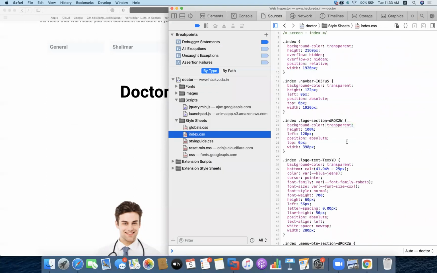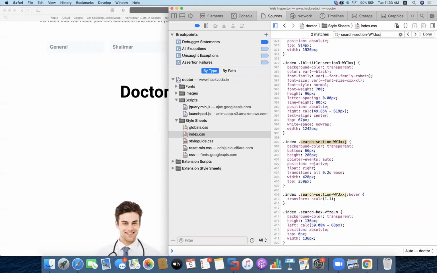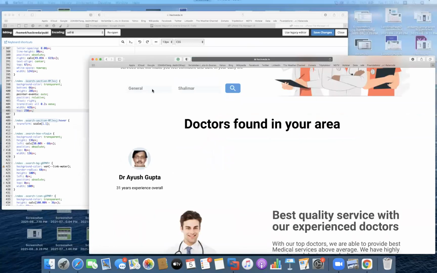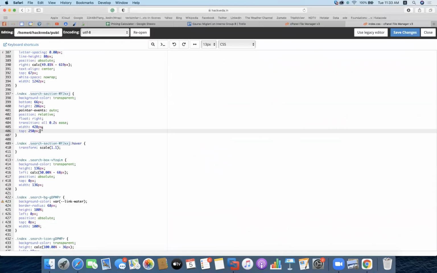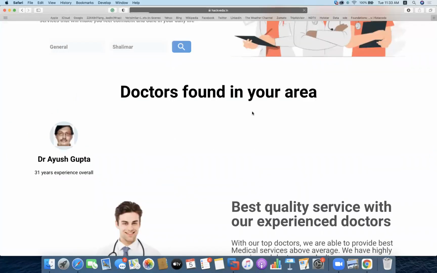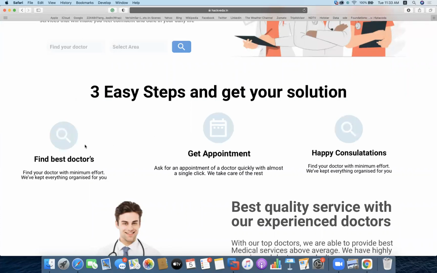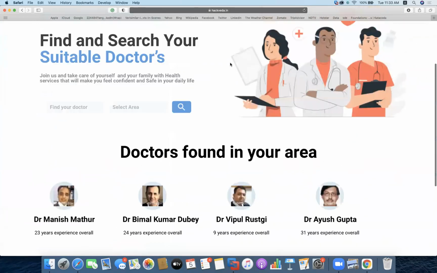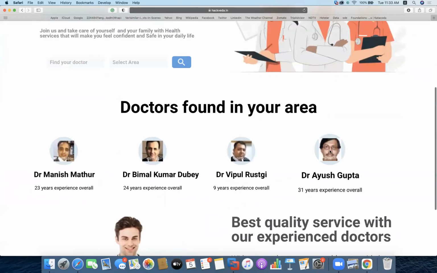So I'll go to index.css. I'm going to search for it. And instead of float right, let's keep it float left. With float left, the content will be arranged from left to right. So let me modify the property from float right to float left, which means it will be arranged from left to right. I've saved it. Now I'm going to refresh. Once I refresh with the left property and search the doctors, you can see that now I'm getting the doctors arranged in an appropriate manner, right from left to right.